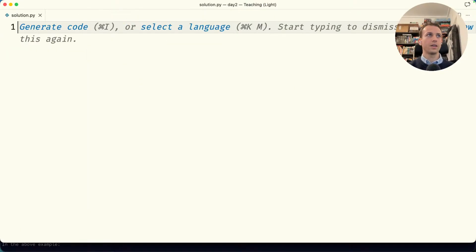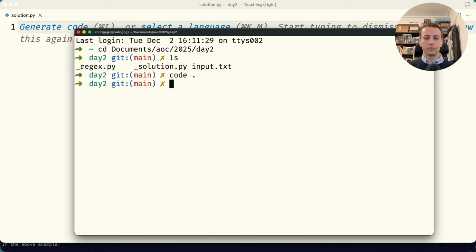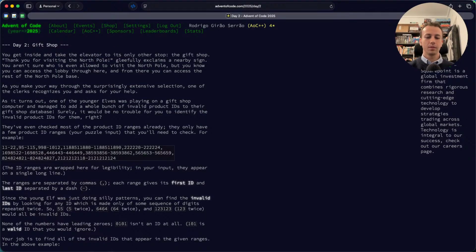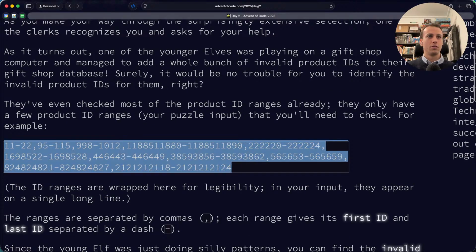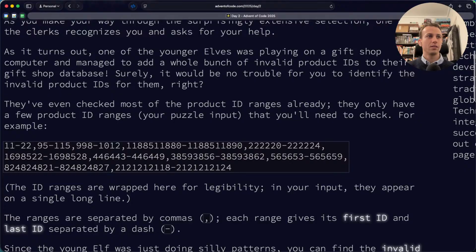So what does the problem say? Wrong tab. What does the problem say? I'm not going to read the problem statement. I'm just going to give you the gist of it. Your input looks like a long line with ranges that are written out like this, comma-separated ranges. A range is given by a left and a right endpoint, separated by a hyphen. And what you need to do for part 1 is to find what they call invalid IDs. And an ID is invalid if the string representation of the number is made up of two halves that are the same.